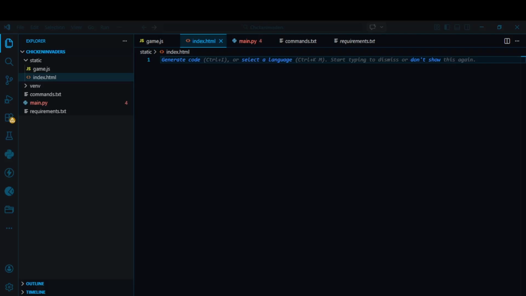Welcome back to part 2. In part 1, we built the server and proved it works in the terminal. Today, we are building a front-end engine to actually see our game.